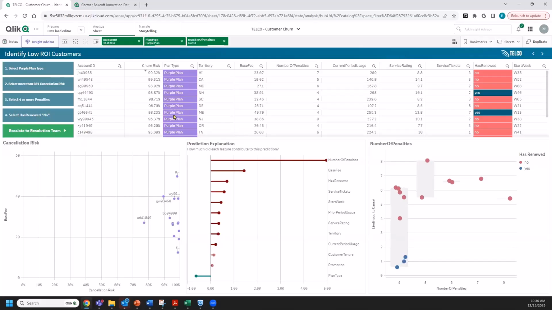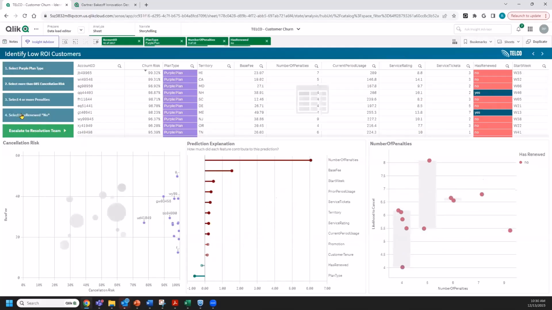So then I wanted to exclude any customer that isn't brand new. I want to only filter in customers that we attracted from these promotional campaigns and who have never renewed. So from here I can see there are high service tickets, low base fees, and a lot of penalties, and these are what I would consider low ROI customers. We attracted them in that promotional campaign, but they're not really longevity customers that we want to keep.